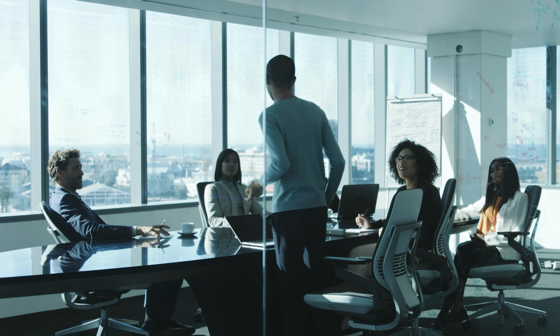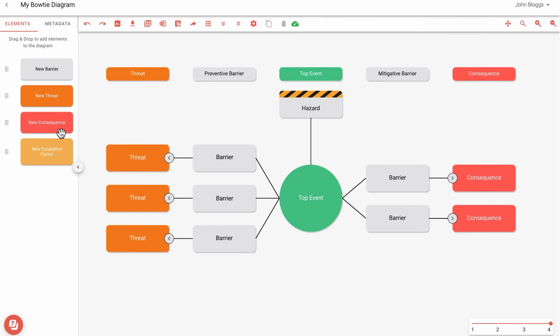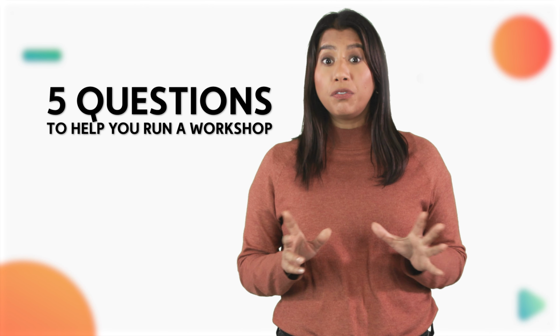Hello! A workshop is a great environment to build an effective bow tie diagram. Many experts argue that bow tie diagrams should be built in a workshop as opposed to relying on one person to paint the complete picture of the risk. So, if you're thinking of running a workshop, stop. First, answer these 5 questions to ensure you're fully prepared.